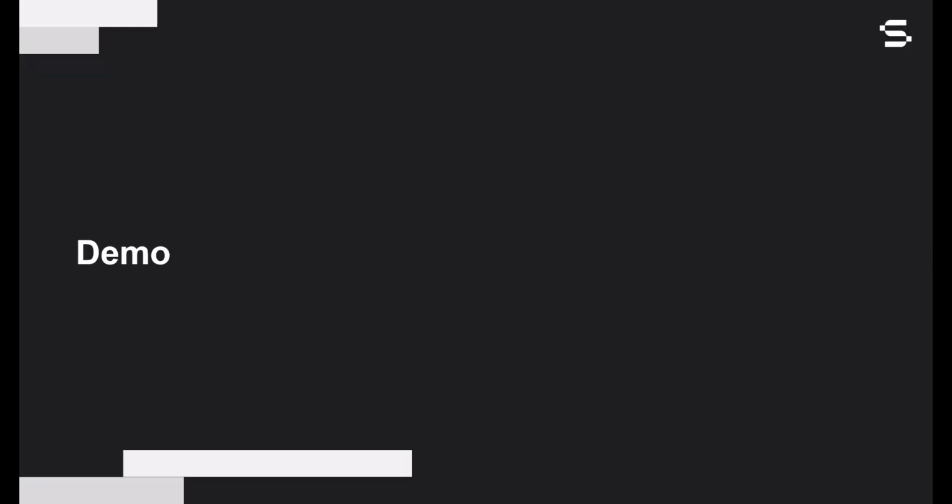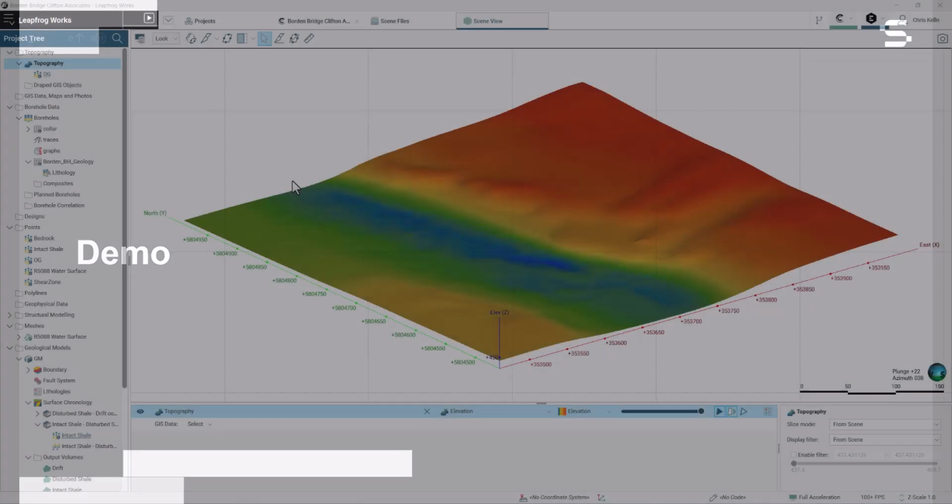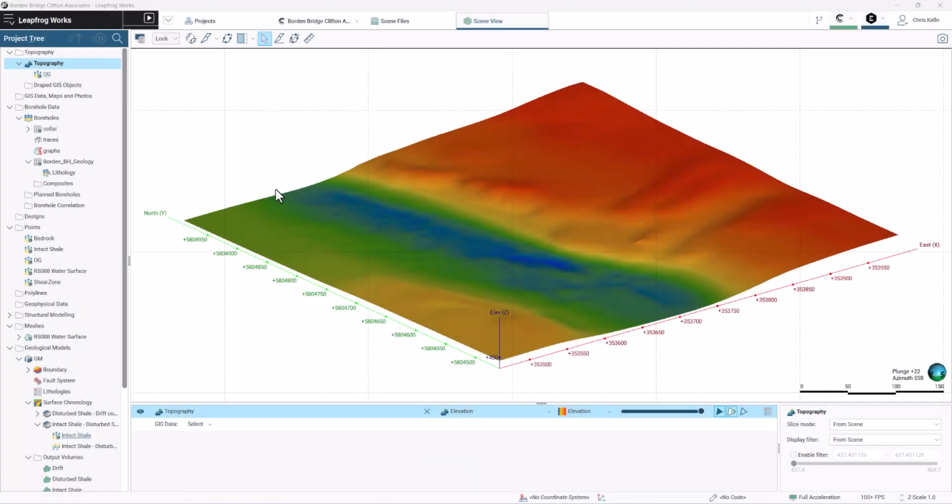With that stated, let's get into the demonstration. I'm going to start this demonstration in Leapfrog Works. Leapfrog is Sequent's geological modeling software. We've done a number of webinars that show the workflow between GeoStudio and Plaxis and Leapfrog. For this particular problem, Clifton Engineering Group provided us with a number of data sets.